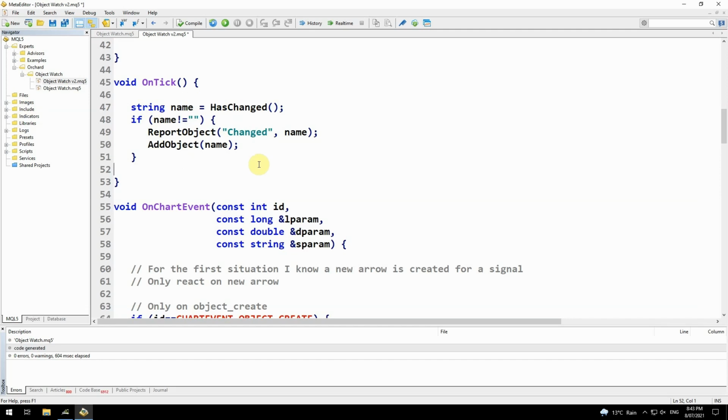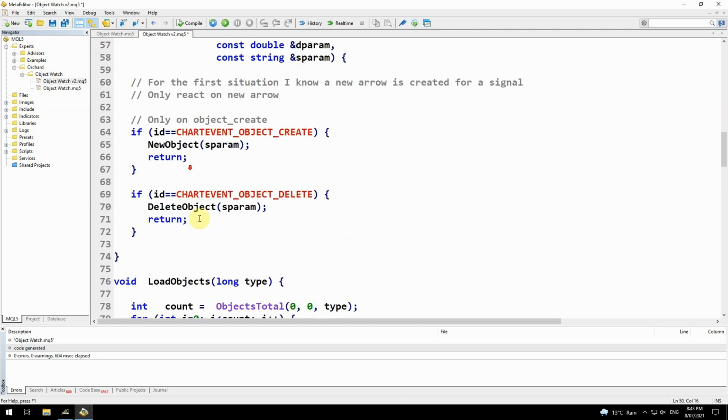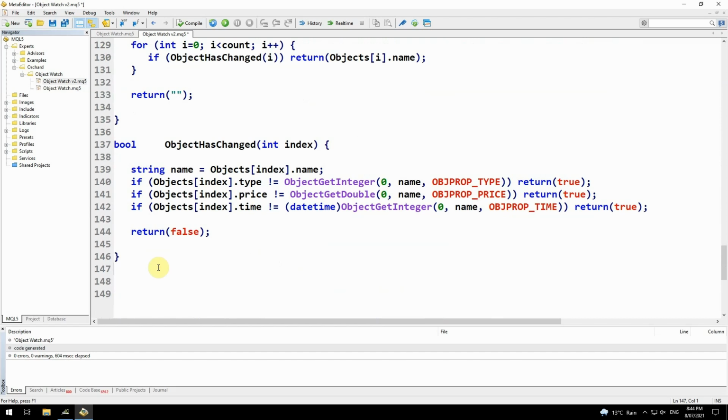So just a few simple functions remaining. We already have the report object function. We're going to look at the add object and the delete object function. So I'll put these down at the end of the code. Before we can actually do an add object, we need to know if the object already exists in our array of objects. So first there's a find function.